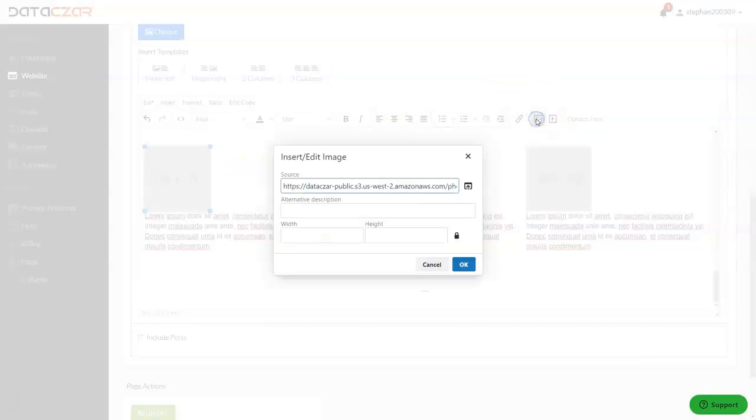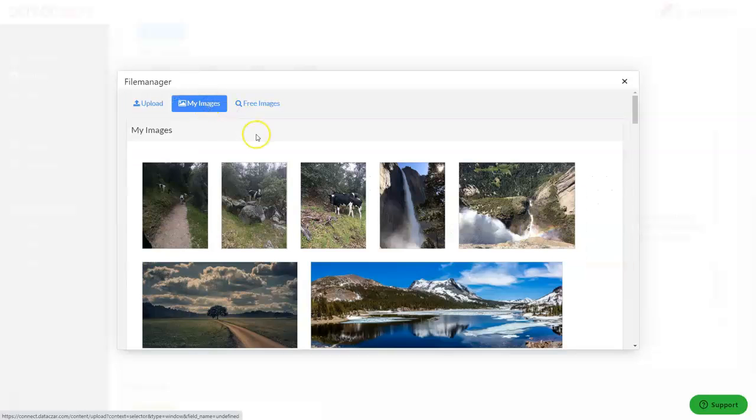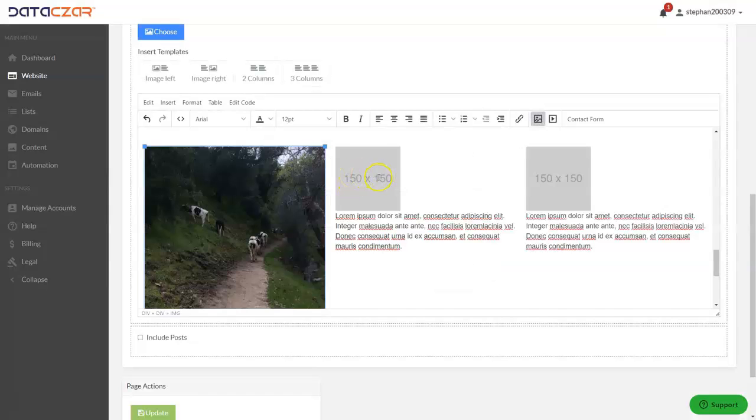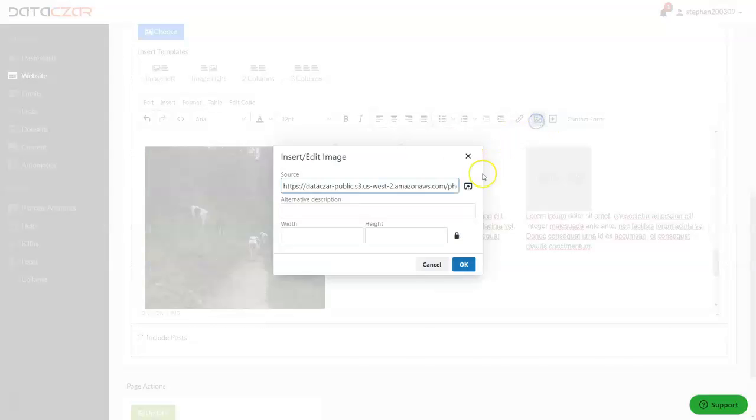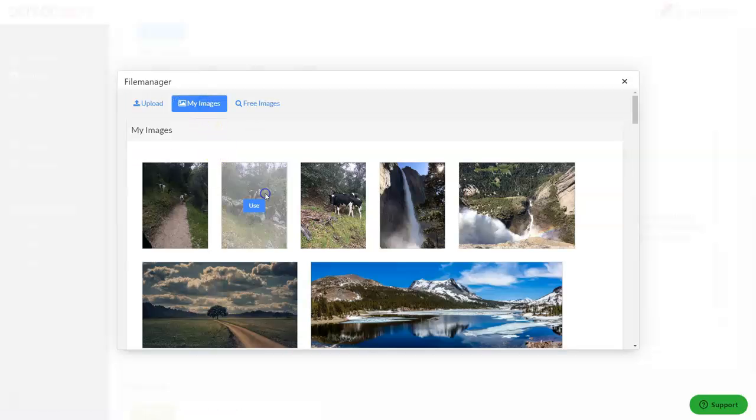So we're going to click on the Insert Image icon. And I'm going to go through this pretty quickly at this point. So we're just going to do this one first. And then let's do the next image. And My Images, we'll do this one second.